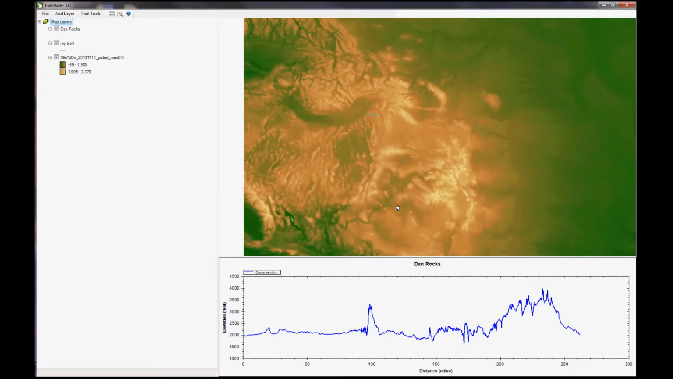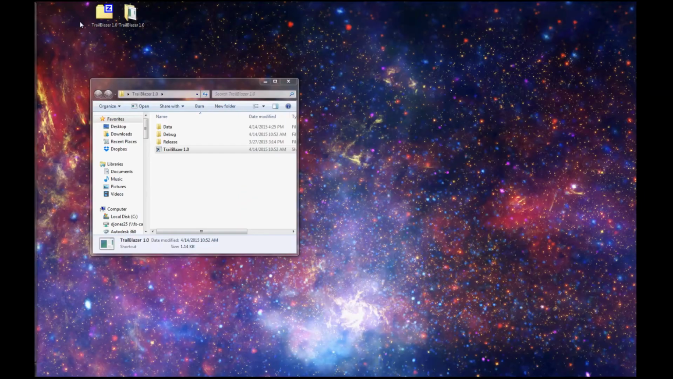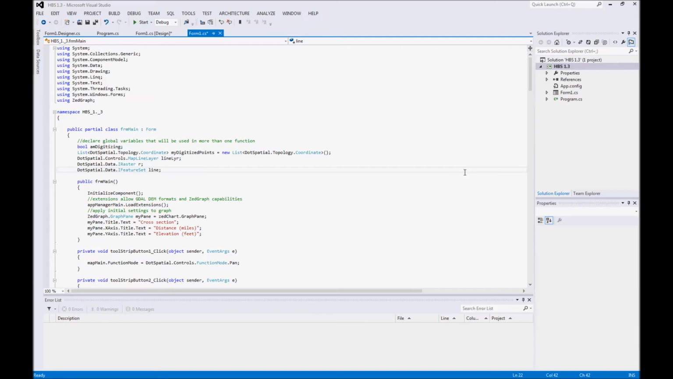And that is basically how the program works. And you can exit TrailBlazer by clicking File, Exit TrailBlazer 1. Alright, let's jump into the code that makes this program run.